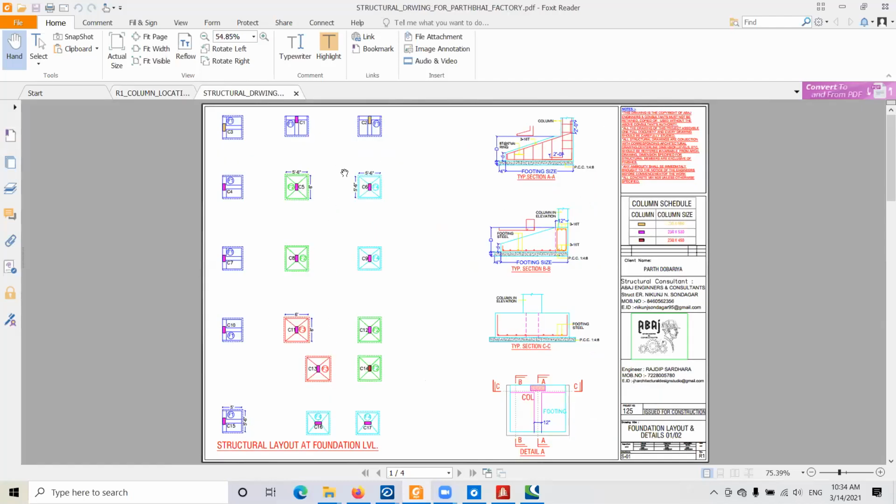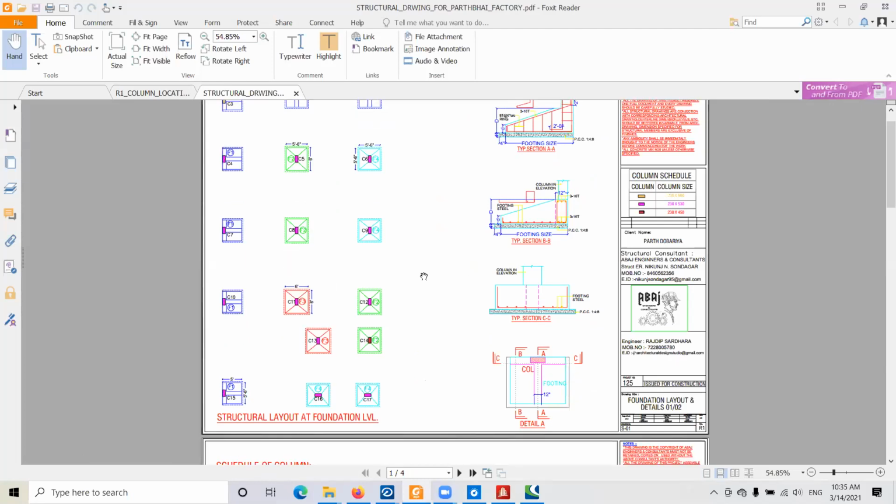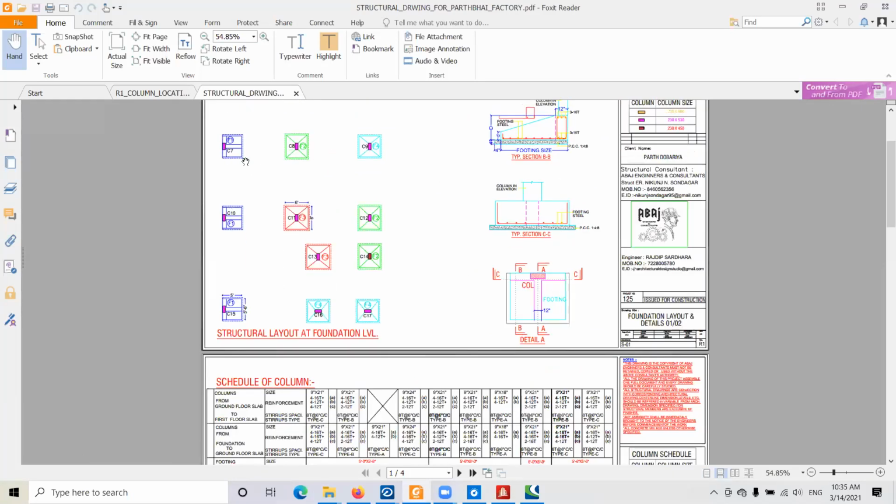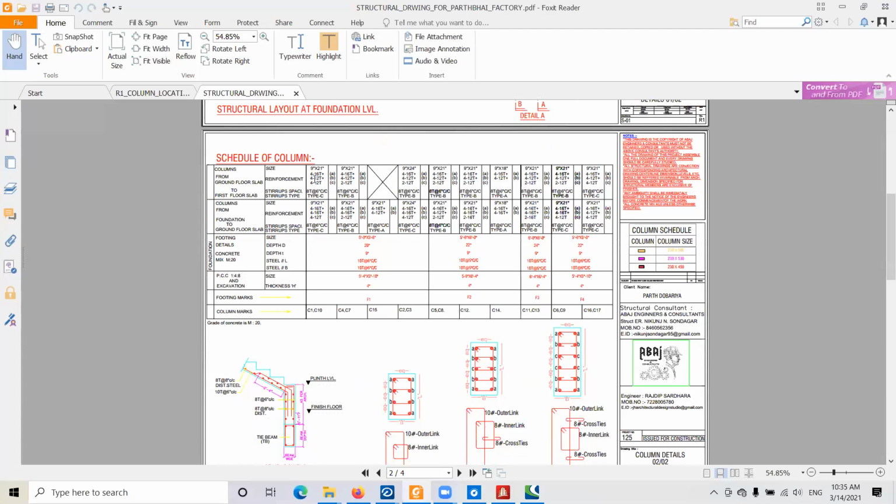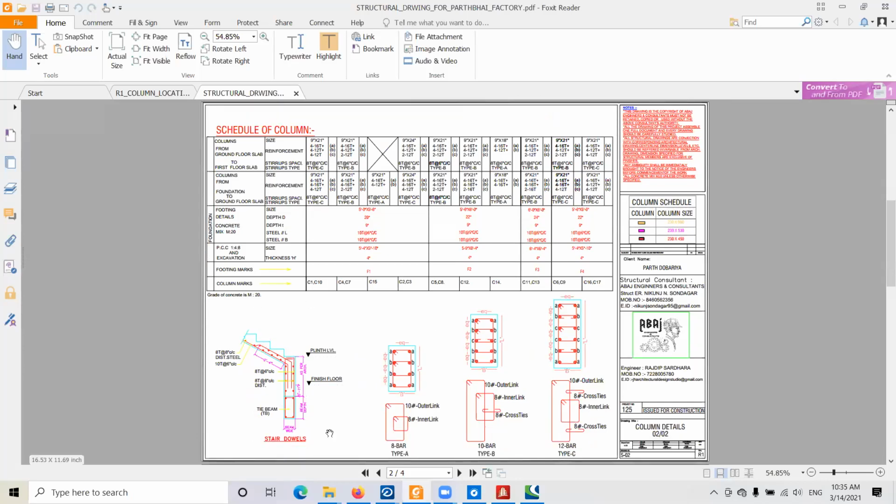We design the footing as per the RCDC output. This is the output of the RCDC software. So this is our cantilever footing at a property line. We can design it in our regular session. Or this is our column schedule, where you can see the size of the column, size of the reinforcement, numbers of the reinforcement, and this is our staircase design.